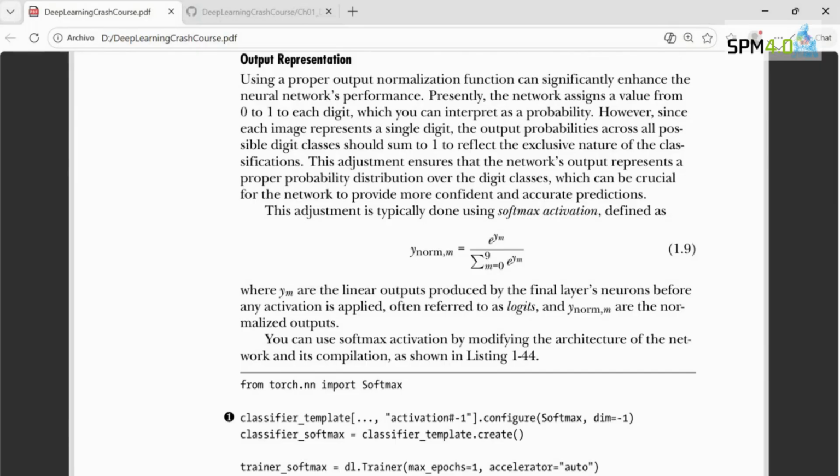We can modify the output by using this function. So if y sub m is the output of the network, we can basically normalize the output numbers using this, so dividing by the sum of the exponential of this number.